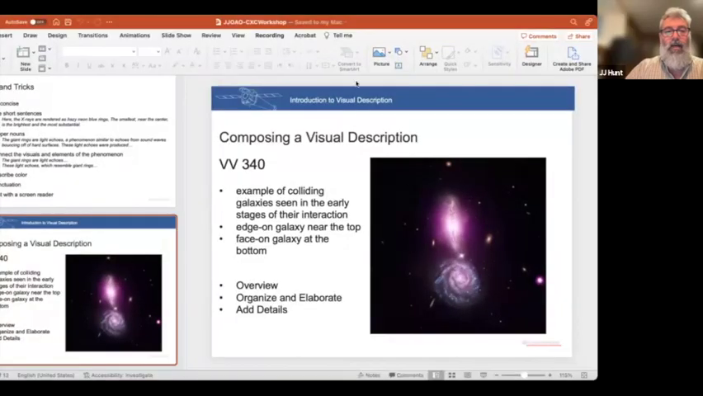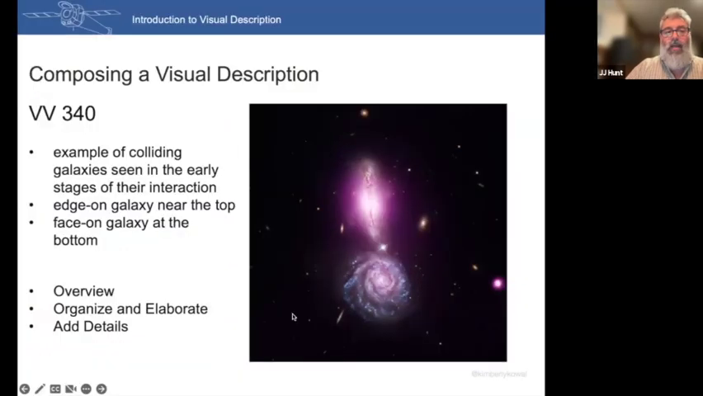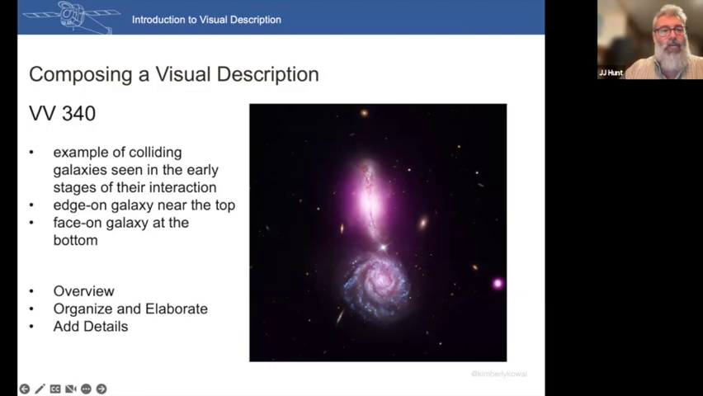And what we can do is use the chat function if people want to post ideas in the chat, or raise your hand, or just unmute and throw out ideas that way, however you're comfortable participating. We're not going to compose a 4-paragraph super description of this, but we thought we would describe this image bit by bit.